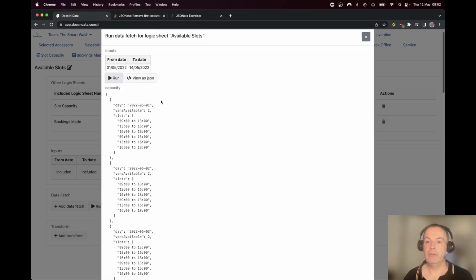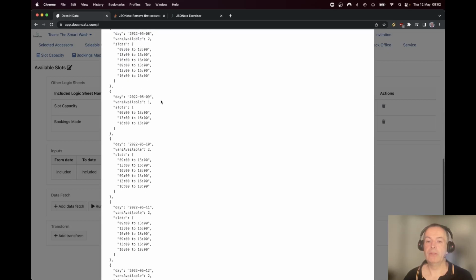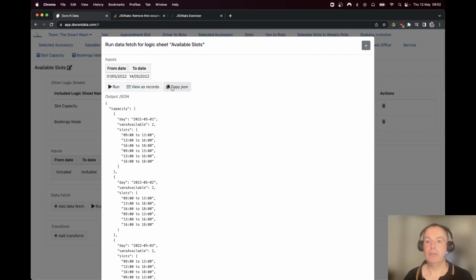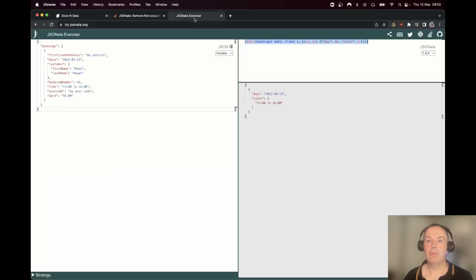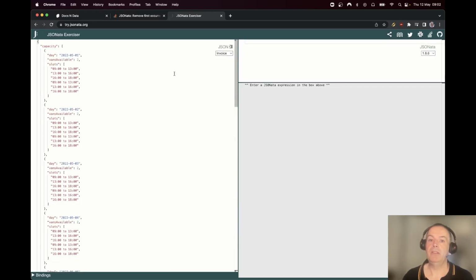And we see that we get capacity coming back and we get bookings coming back. So it's running the two sheets underneath. We can view that as JSON. We can copy that JSON. We can go to docsndata. And now we need to write an expression that converts that data shape into a data shape we want for our calendar system.